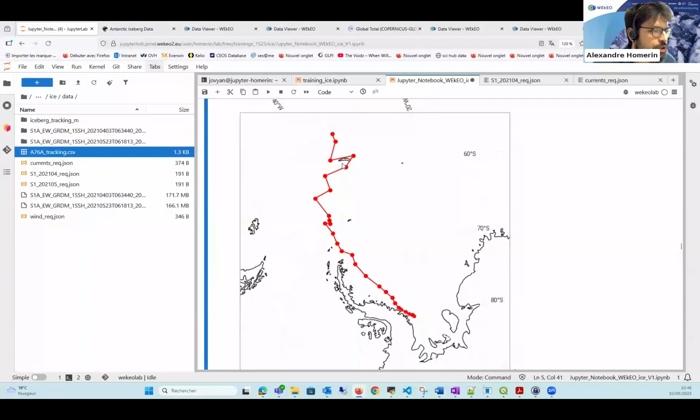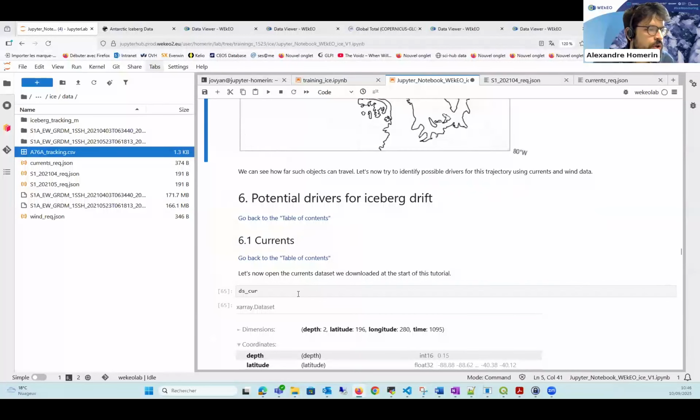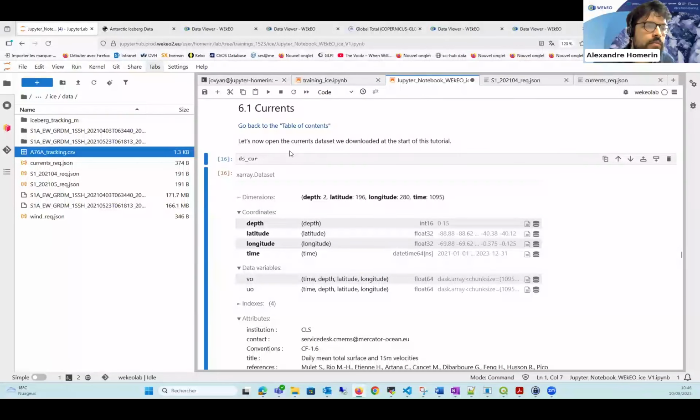So we have this trajectory now, and what we want to know is whether there are any potential environmental drivers for this movement. This is why now we're going to look at the currents and wind datasets that we have retrieved using EarthKit. We've used EarthKit, so we have directly a dataset available for the currents here in this first section.